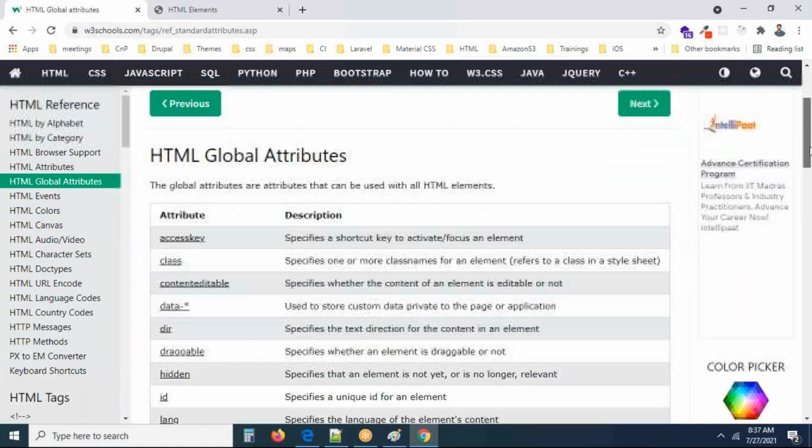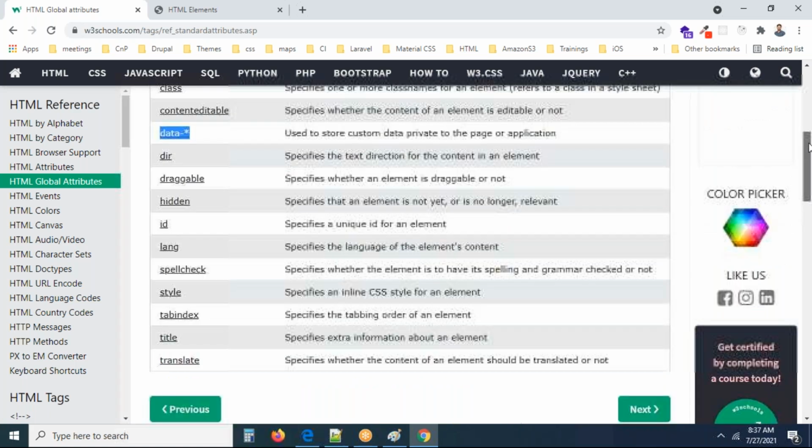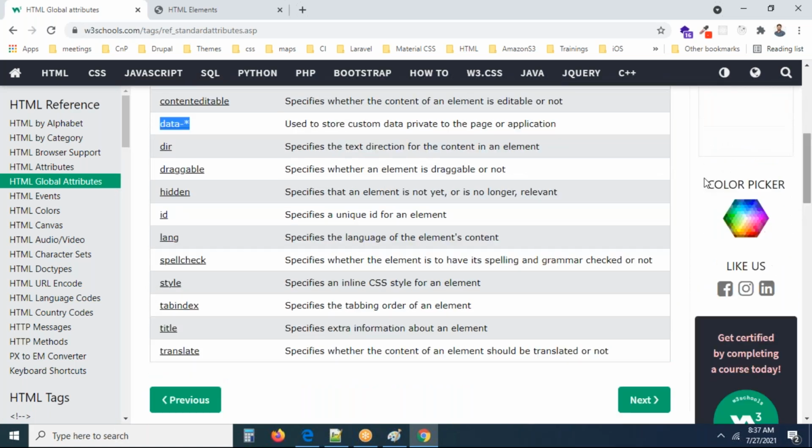Access key, class, right? You can see content, data attributes are there. These we will discuss in HTML, jQuery actually, not right now. Draggable, ID, lang, spell check, style. Name is not there anywhere. But we have seen title, style, and ID.